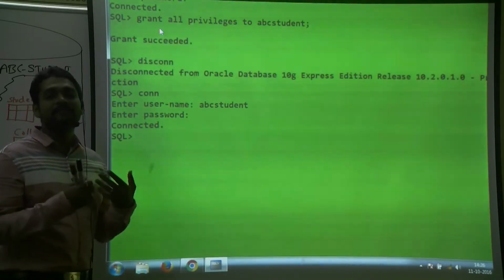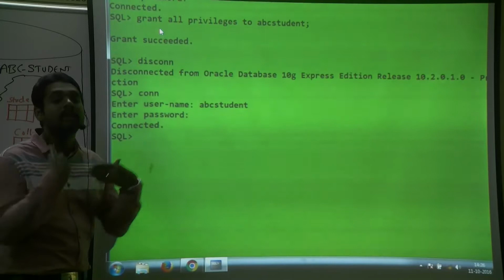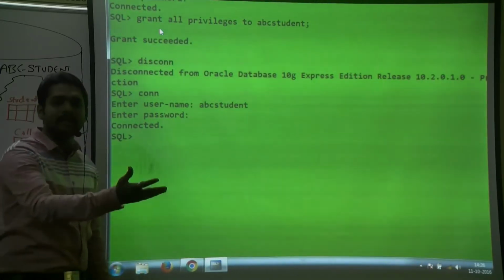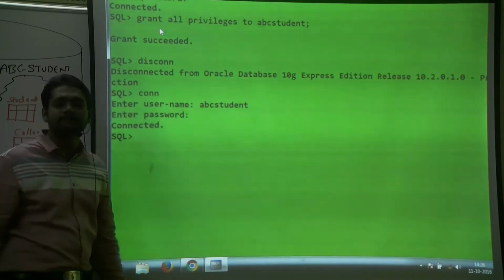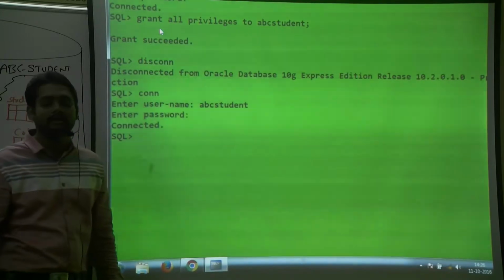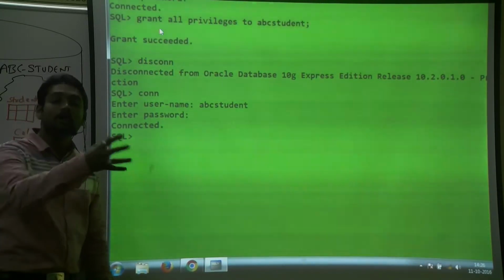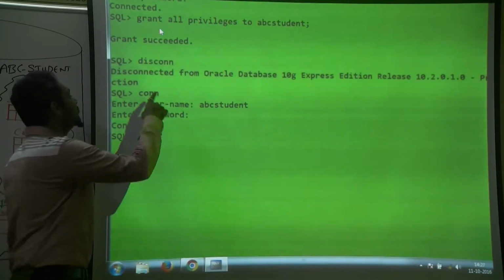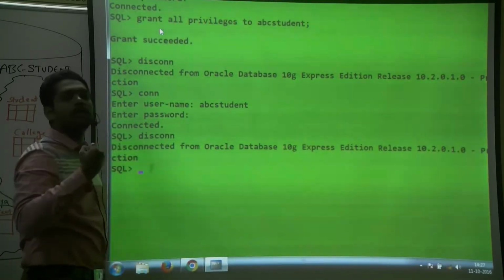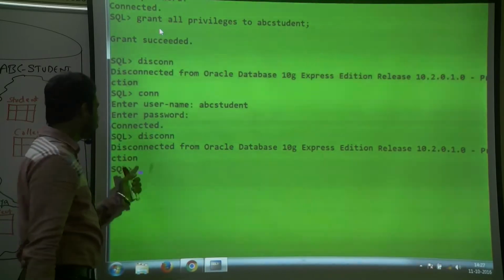When you have the right as a DBA to grant the privileges, in the same way you have all the rights to take back the privileges given. Some situations might come wherein you want to take back the assigned privileges. Okay, sir, how to take back? See, here it is grant, means give. Now it is revoke, take back. Revoking means taking back.